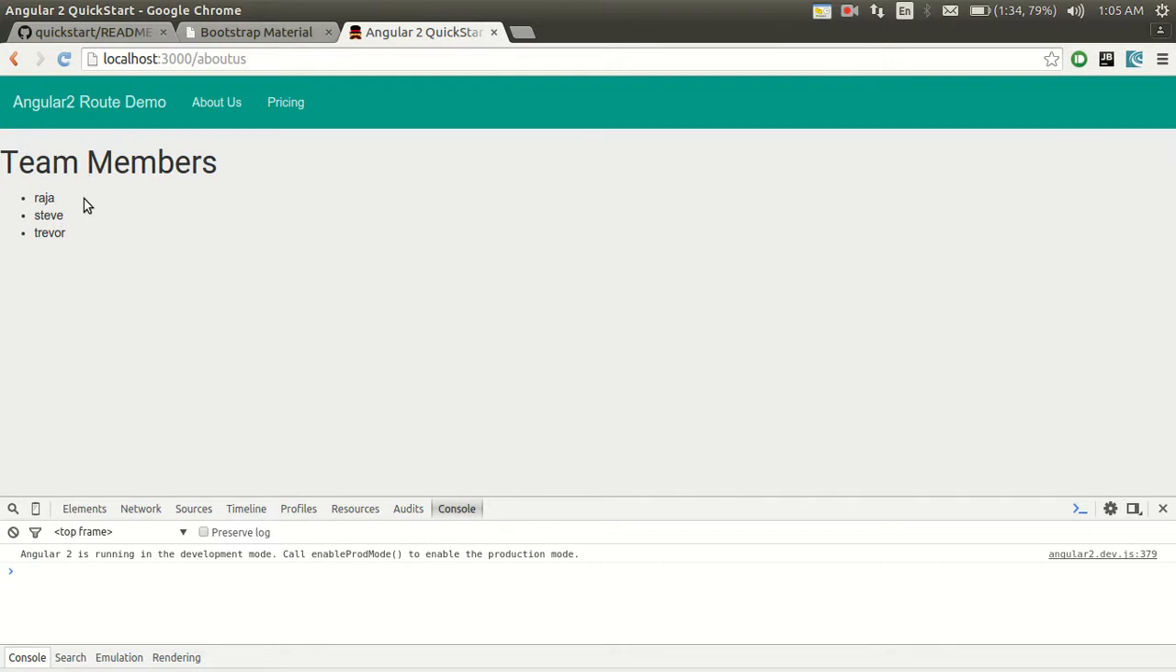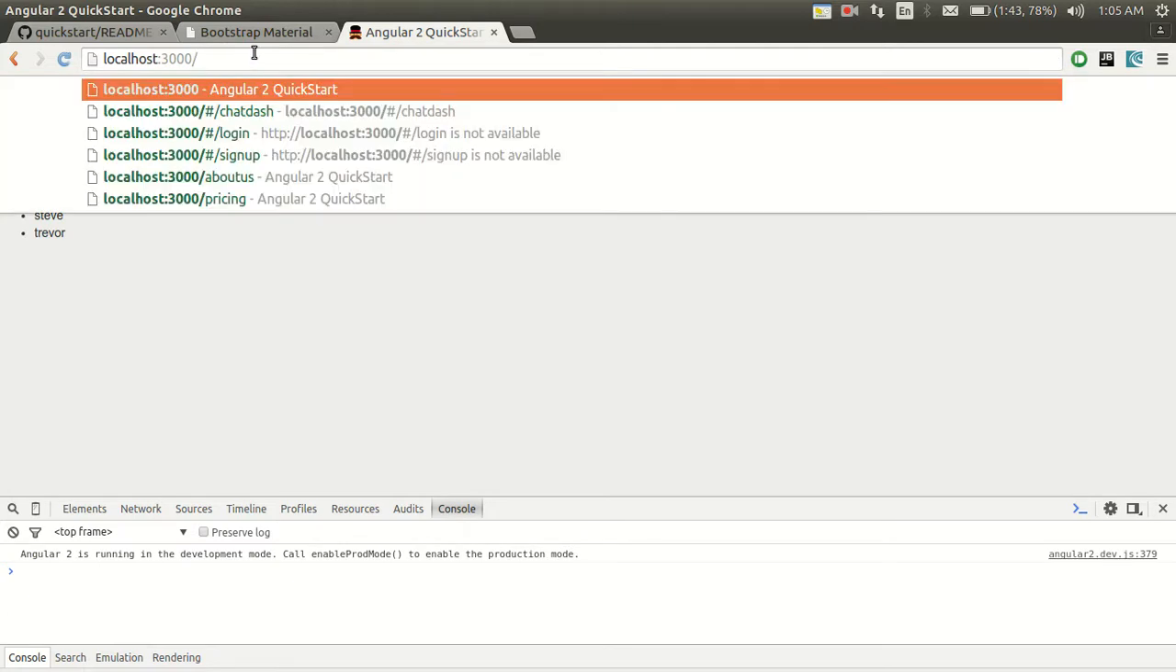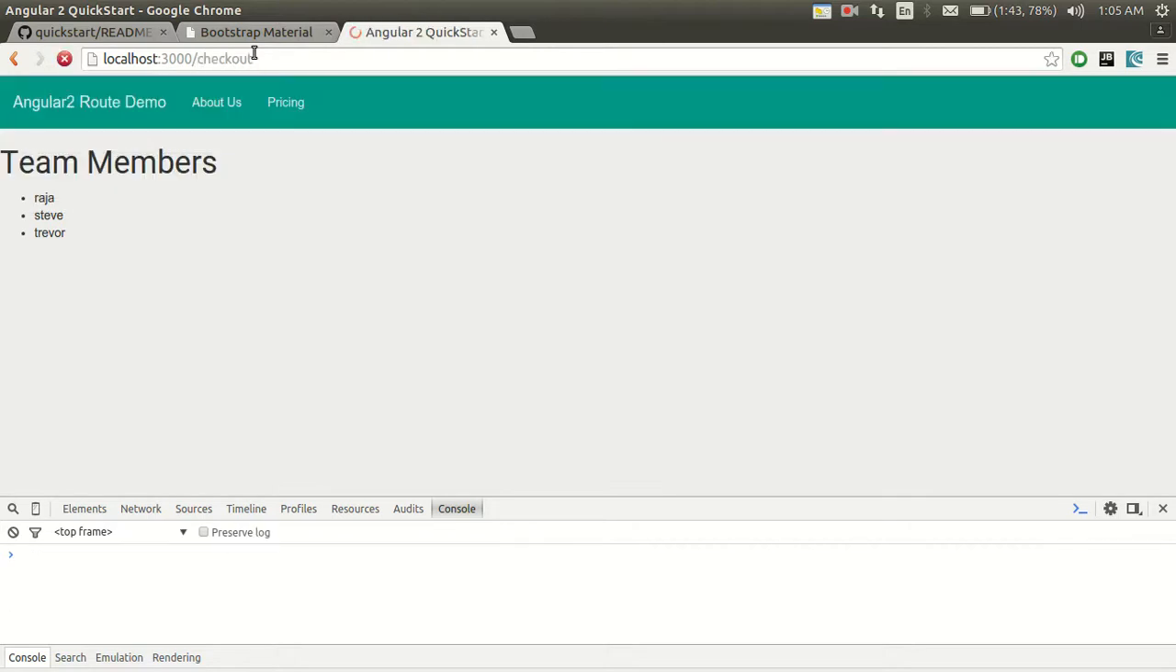Now you might ask me this question: if you had noticed, when I click on pricing, the entire application gets reloaded and then it shows pricing. When I click on about us, the entire application gets reloaded and it shows the about us page. Or if I try to navigate to some other page, let's say checkout, it redirects, but the entire application gets reloaded. So what's the point of a single page application if for every route redirection the whole application gets reloaded, right?